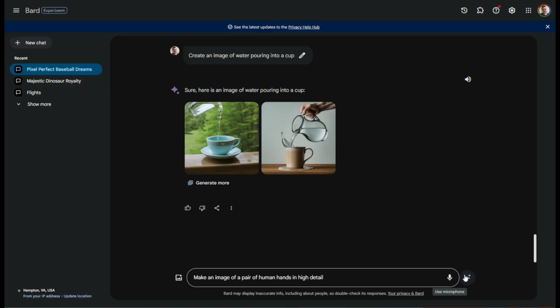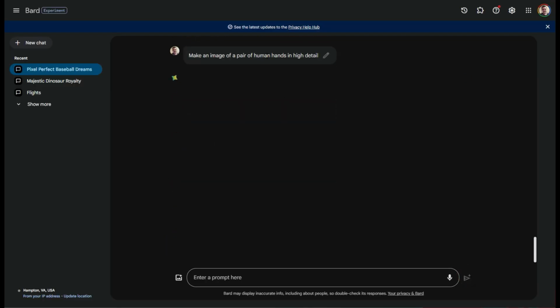So I'm going to ask it to do a pair of human hands in high detail, and I'm actually curious to see if it can do hands. And just out of curiosity, it would be neat to see. And it says it can't generate images of that, so I'm going to change the prompt slightly to see if we can make a pair of human hands holding an apple, and we'll see if it gets to this.